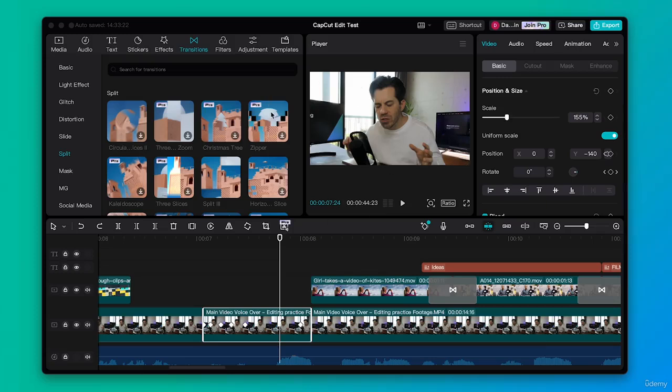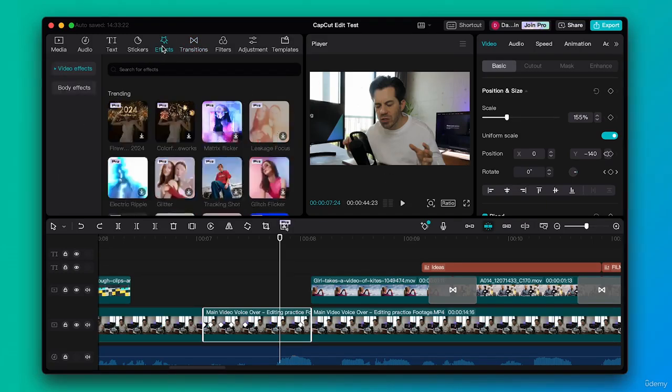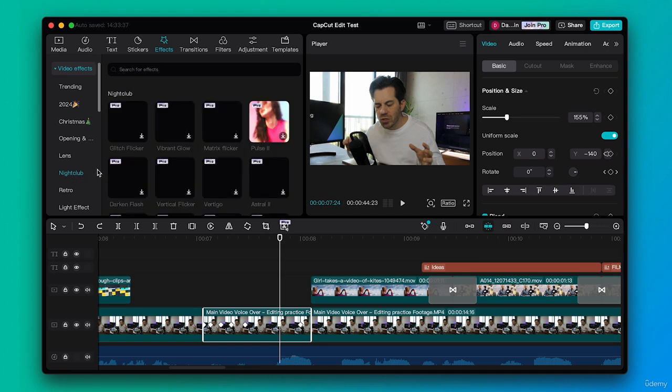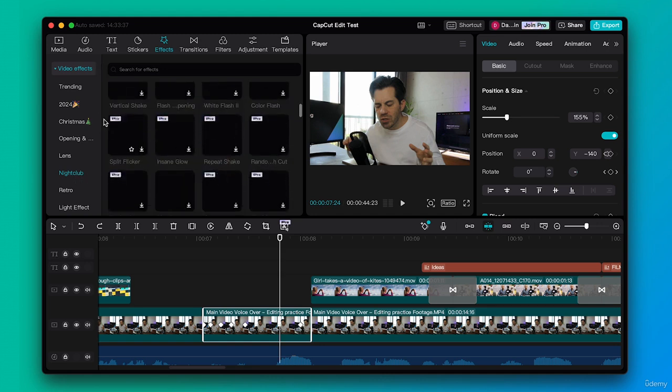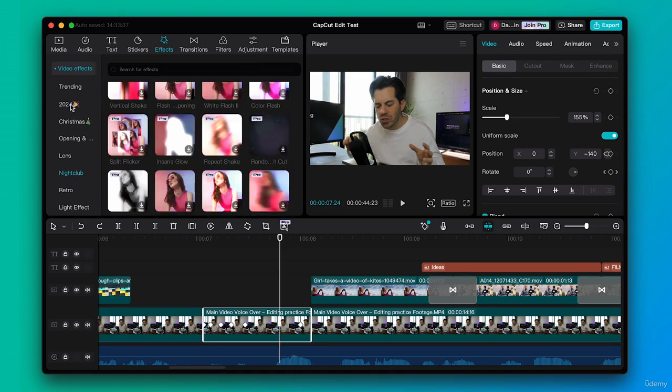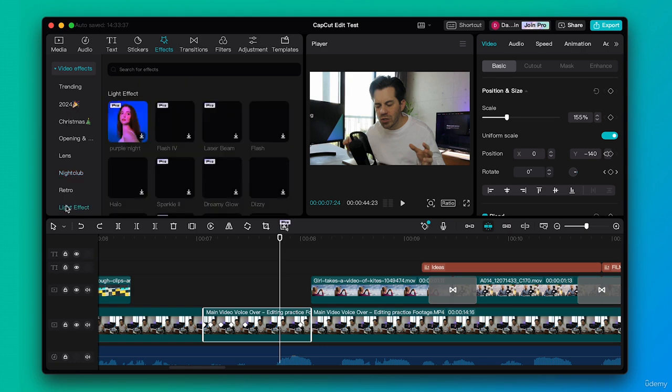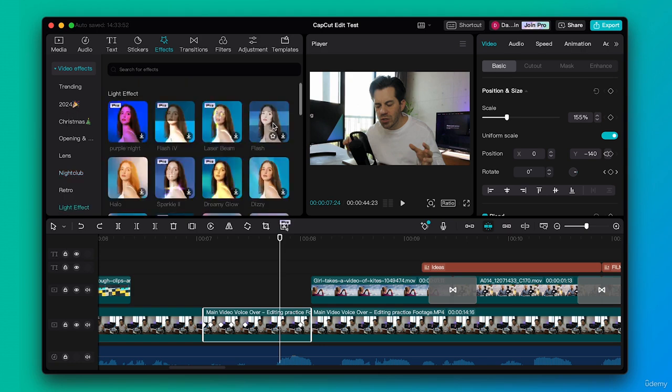So onto effects, much like transitions, let's go onto effects here. Now there are obviously some good and some bad. Look at the arrow here, I can see all the different types that are on here. Some of these are going to be really cool to look at. Some of them are going to really cheapen the look of your video. It all depends on what it is you're after.